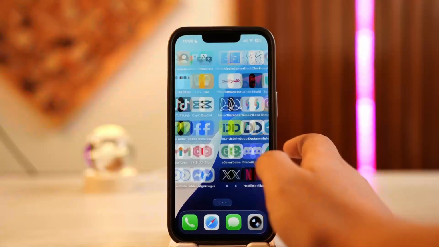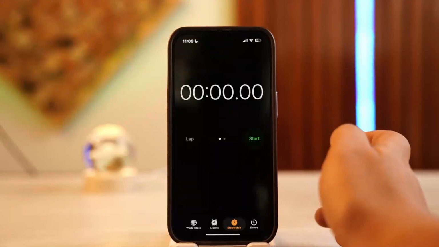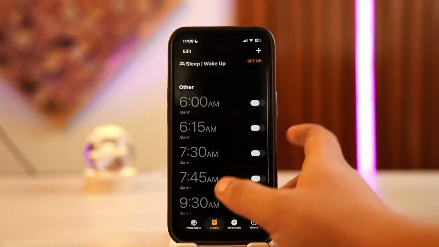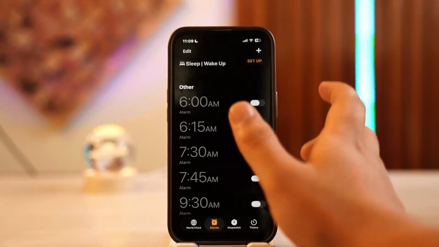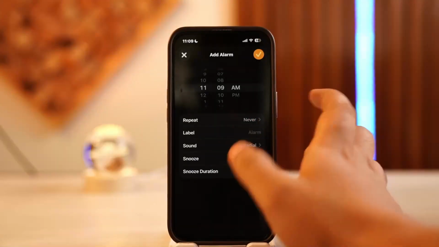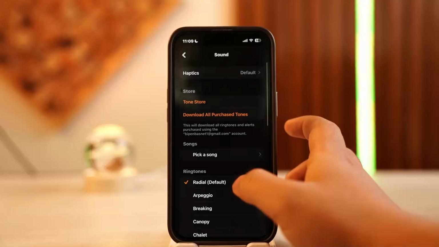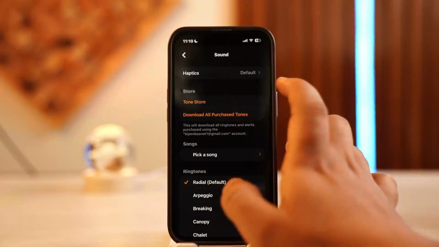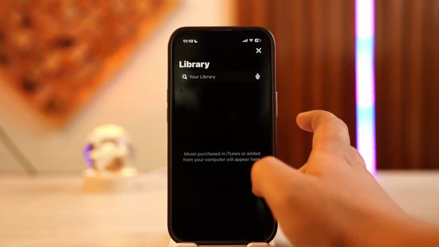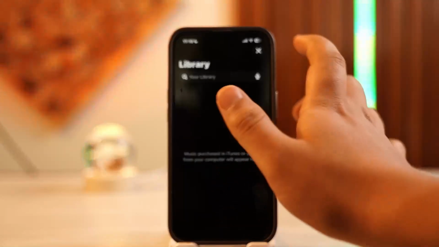So you can open up the clock app. Once you open up the clock app, you can head into the alarms option. Then on the alarm, tap the plus icon to create a new alarm or tap on an existing one to edit it. Then tap on sound. Under sound, if you have any purchased tones, you can download them. You can see the songs option, tap on pick a song and then pick a song from your library as well. So here it's simple.